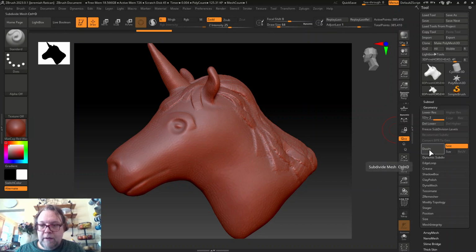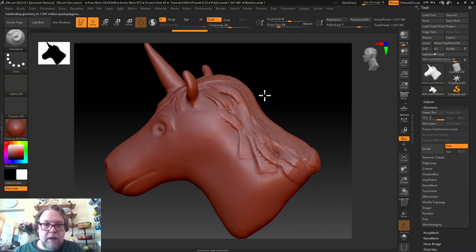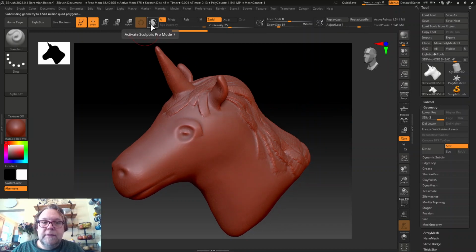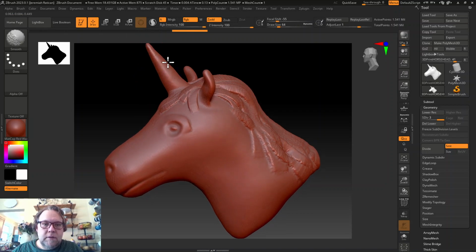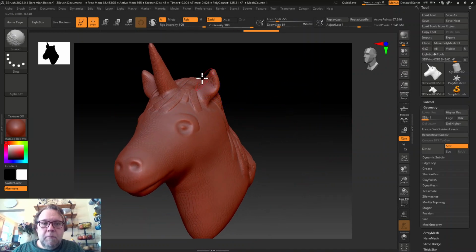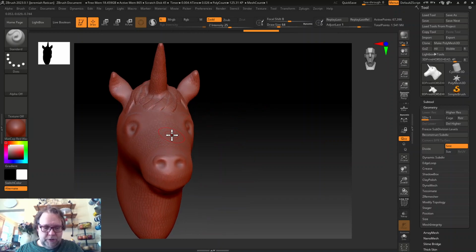If I click divide, it's going to divide the mesh and make it more complex. Now, up here, you can see there's a little button, Activate Sculptors Pro Mode. That's going to work more like how ZBrush Core or ZbrushCoreMini really works, where it automatically adds triangles where it needs. Okay, this one will actually change the geometry and increase it. You can see now this model is 1.5 million. The lower resolution of the model, here's 67,000, the more deep the changes are going to be.